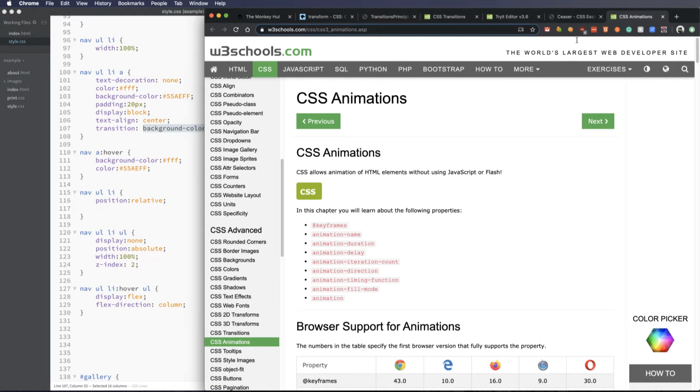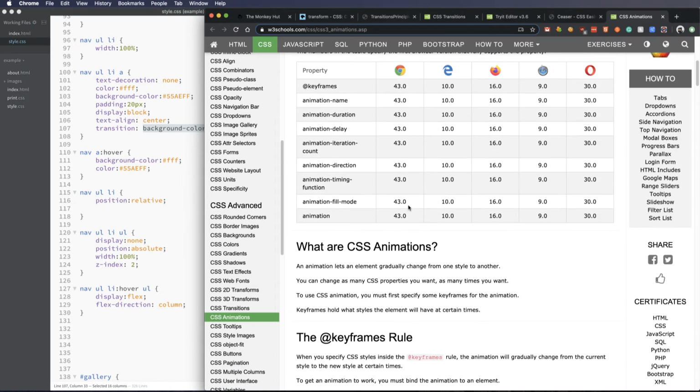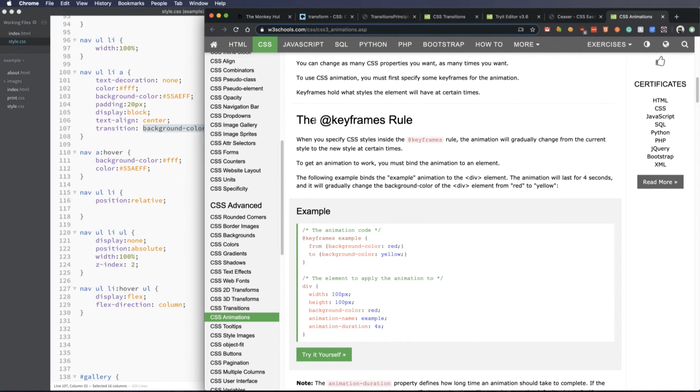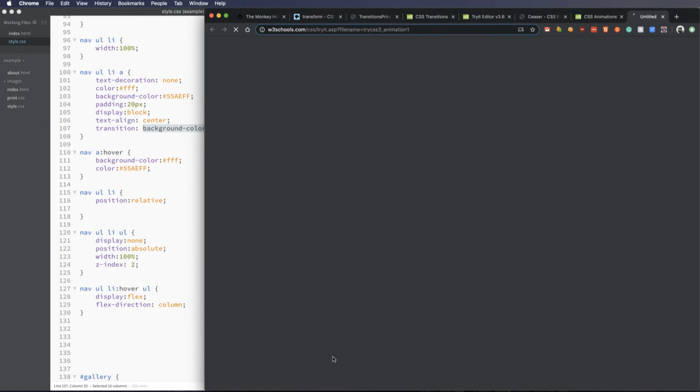The other thing we can look at is something called animation. And animation doesn't smooth out the two states because there is no two states. There's one state and a bunch of what we call keyframes. So let's just go look at an example of that. Okay, we're going to look at the @keyframes rule.